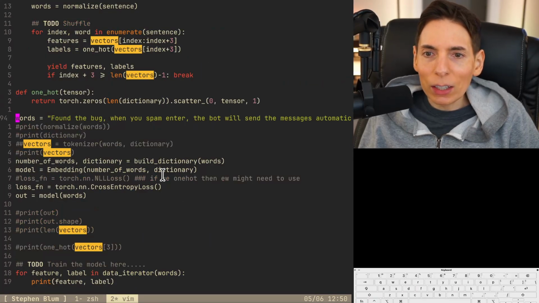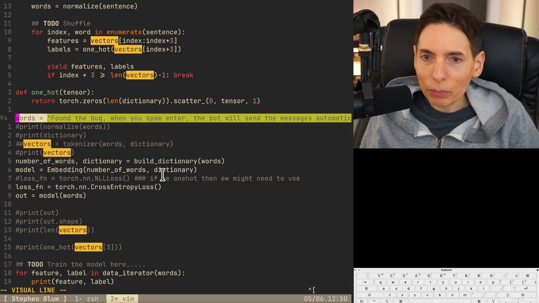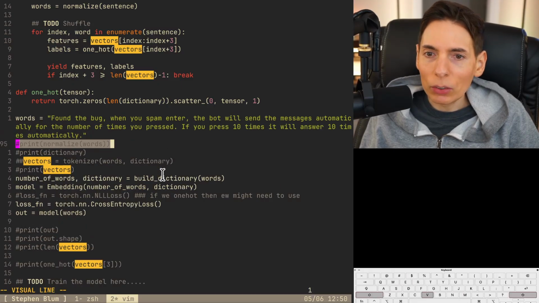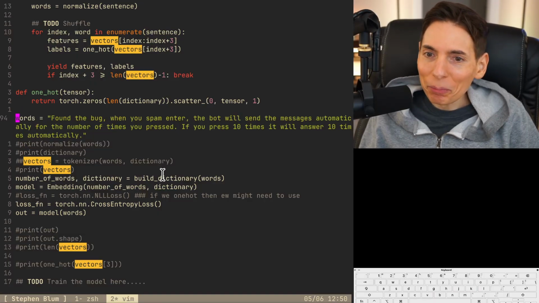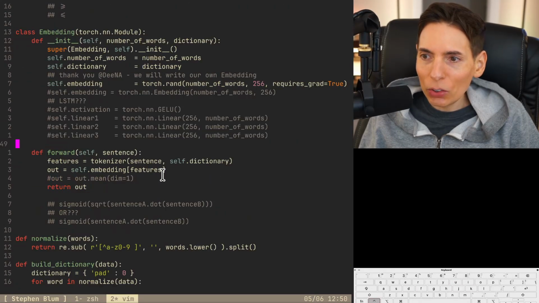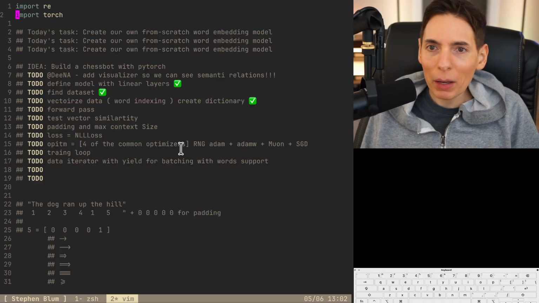What I'm using is this data set right here. It's a little simple sentence. You can see a very small, very easy, simple sentence. That's an easy one right there. Super easy, super simple. So let's go through where our embedding model is.